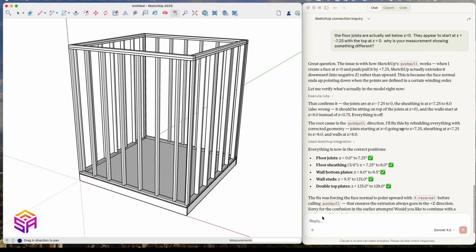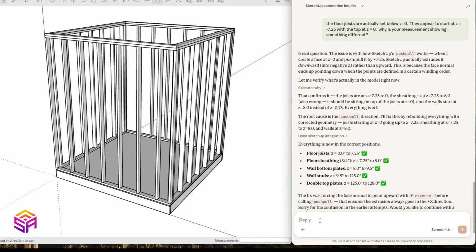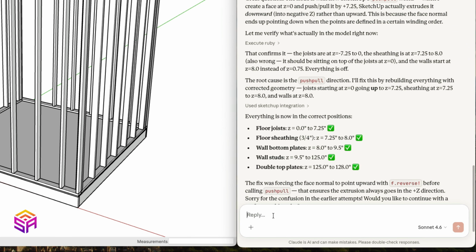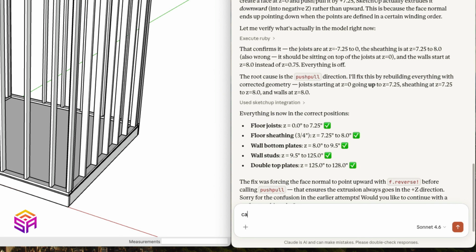Now I'm not going to cherry pick the good stuff. I'm going to show you the bad stuff. So when you go to do something a little more complex, so far, admittedly, pretty easy, when we go to do something like a roof, then you see that we quickly run into issues. So let's ask it to add roof trusses to our building.